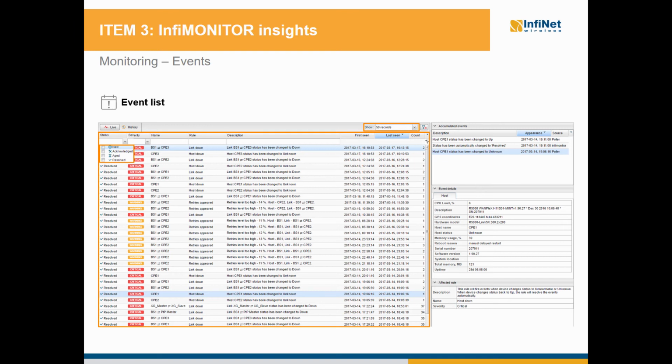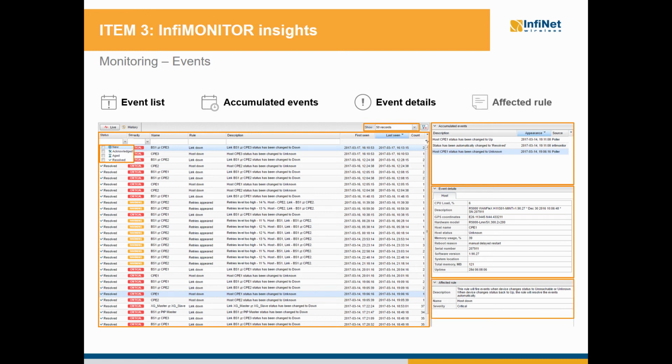Next, in the right side of the web GUI, we have 3 additional sections that display detailed information about each event when you click on it. The accumulated events window, where we can see the history of the status change for each event. The event details window, where you can find information about the device or link that has been affected. And the affected rule window, which displays information about the rule that has triggered the event.